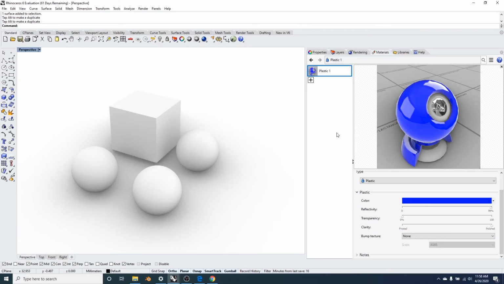Let's say that we just finish our material and we want to apply it to one of our objects. Now, there's two ways of doing this. The first one is by selecting an object and then applying the material to it. And the other one is by applying the material to the entire layer. I believe in our case, it's going to be easier if we apply the materials to the layer. So let's start with that method first.